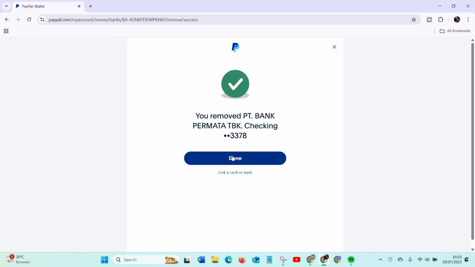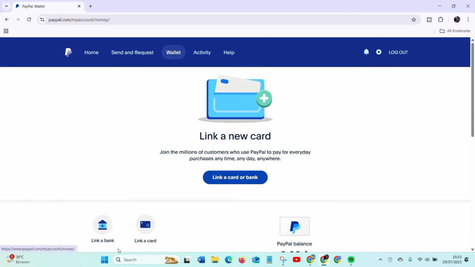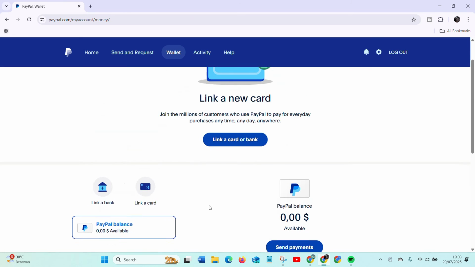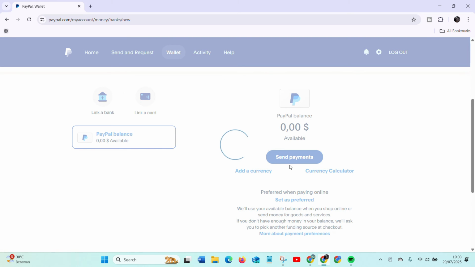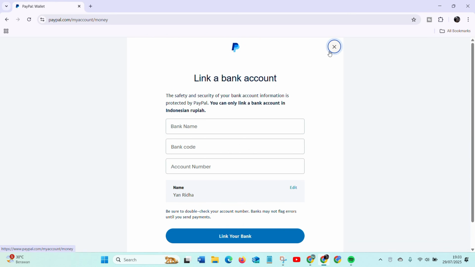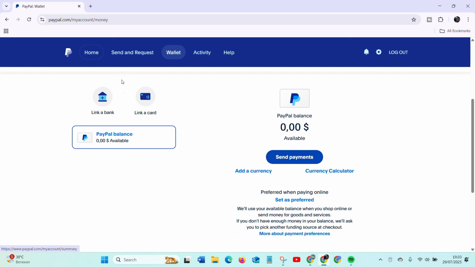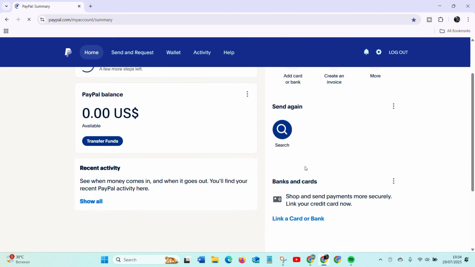So now you have removed that bank account. You have unlinked your PayPal account from this bank. Click on Done. And if you want to link another bank account, you can just click on Link a bank and you can link the bank account to your PayPal account. And also you can link your card too in here. And that's it. It's very simple, right?